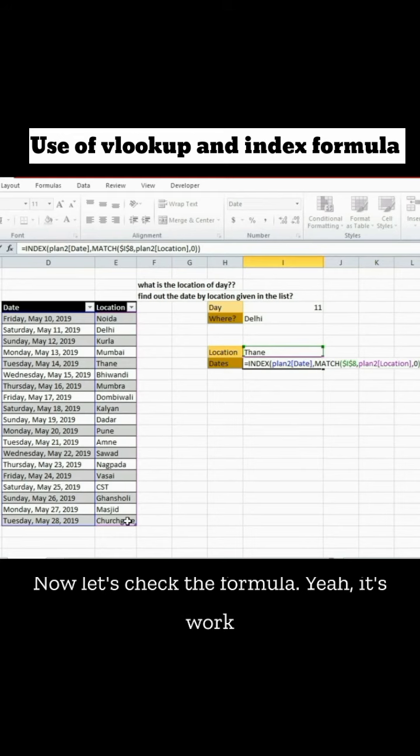brackets. Now let's check the formula. Yeah, it just worked.